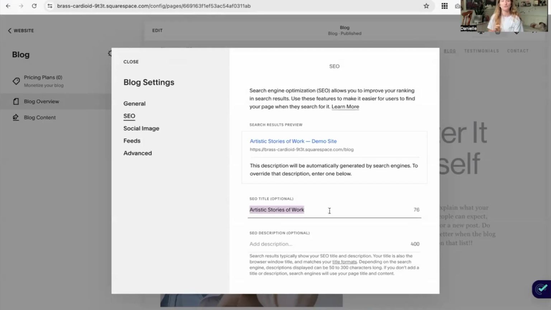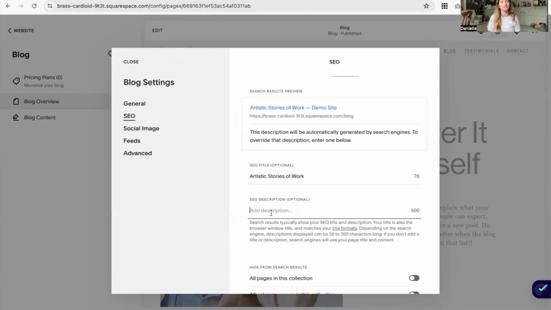Editing it here is going to now just create and boost you in the SEO automatically. A strong SEO title is going to be, I believe, anywhere from 40 to 60 characters, and a strong SEO description will be anywhere from 150 to 170 characters.